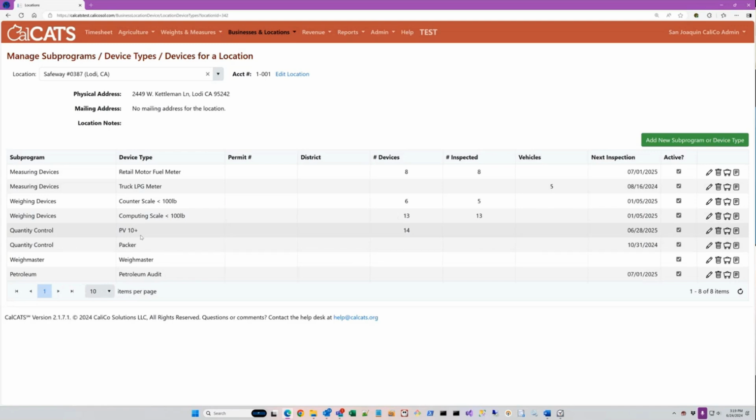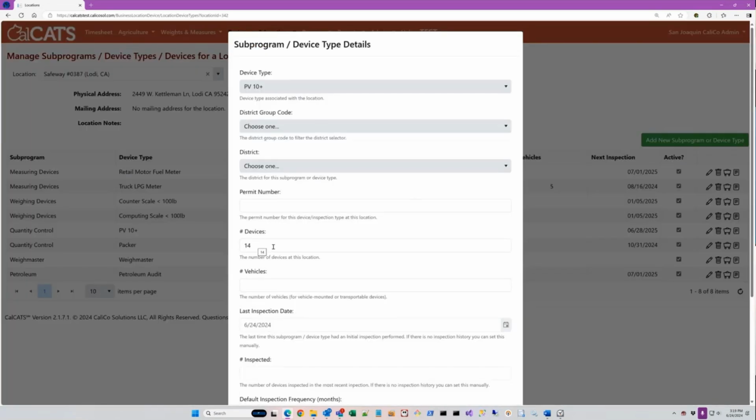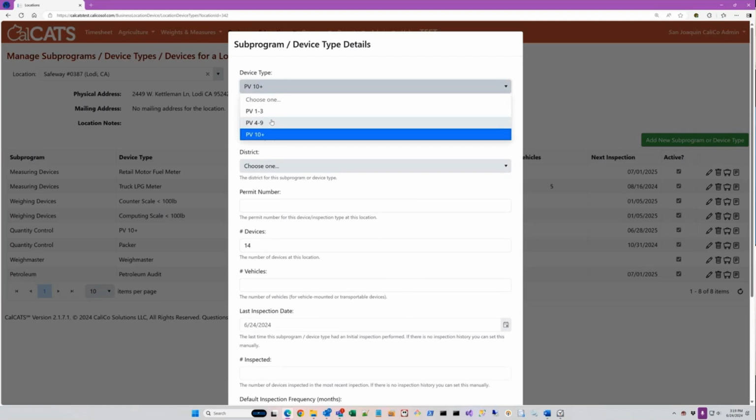And as a store obtains and disposes of their point of sale systems, you can go in and you can change this number of devices. But at some point, if they switch to a different tier, you can also change this to a different tier. So if they go down to 9 devices, I also, in addition to changing number of devices to 9, I want to switch this down to PV 4 through 9. So that's the information to maintain at this level.